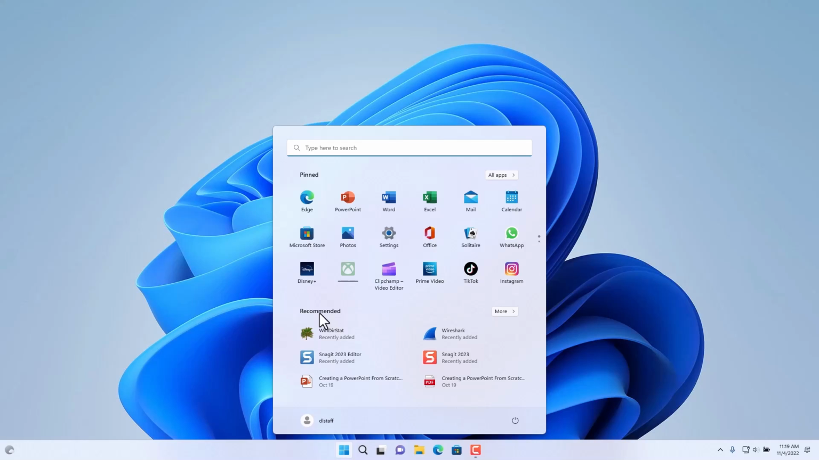Further down here, we have also the recommended apps. These are applications that Microsoft is recommending for you to have access directly from the Start menu. These could be various files that you have used or various applications installed in your computer. To remove one of those applications from the recommended list, you can right-click and choose Remove from the list.